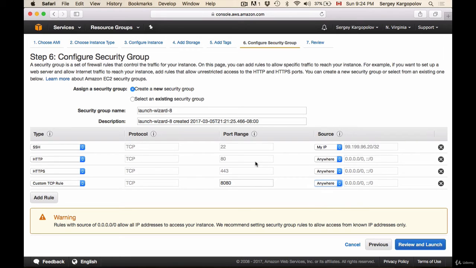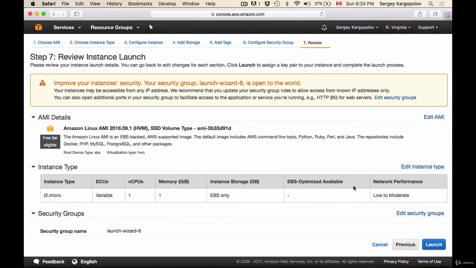You can always come back and change these security group rules later on, even when your instance is launching. So I will show you how to do it later on. So let's click on review and launch now.